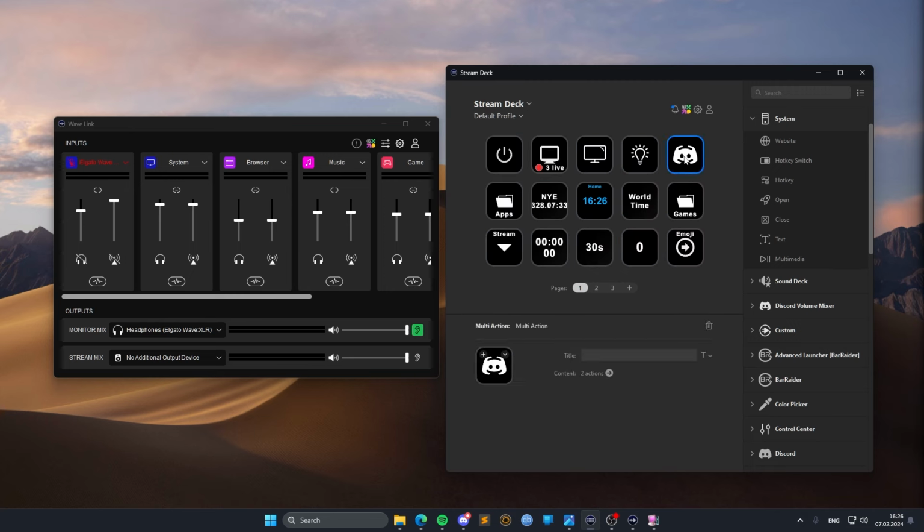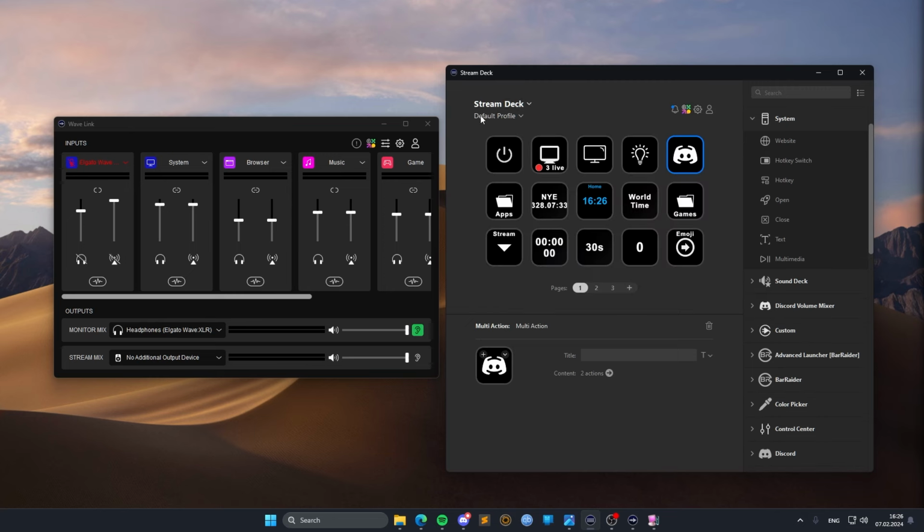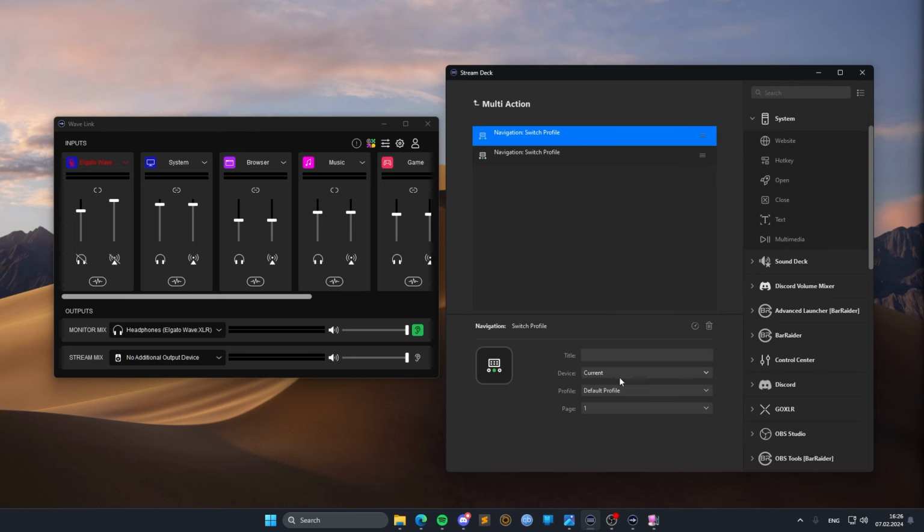Then I set up a multi-action. Inside the multi-action, you just add a navigation button to switch profile. I have set it to change both Stream Deck 1 and Stream Deck 2 to go to the Discord profile. And once I'm in the Discord profile, then the back arrow is also a multi-action that is set for both Stream Decks to go back to the default profile, which is my home profile.